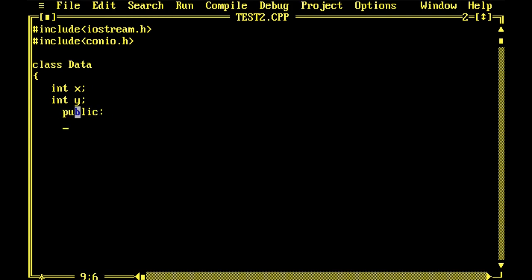So here I have created a class Data which has two variables, int x and int y, and a public segment. Public means the public part, like it can be accessed from outside. By default the elements, if you do not write any tag, are supposed to be private. So int x and int y are actually private data members. They cannot be accessed from outside.